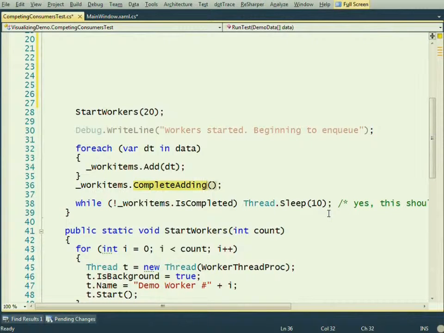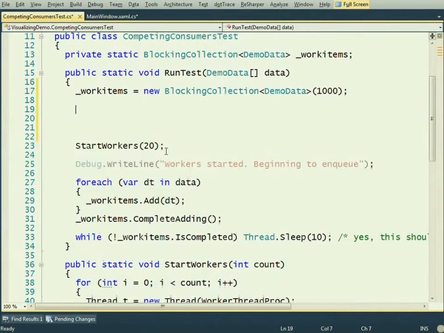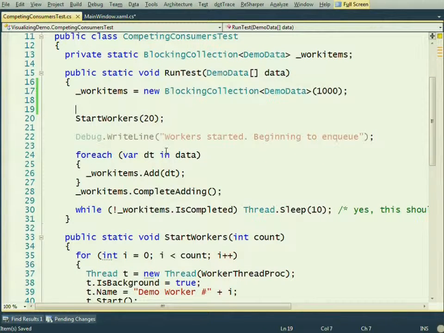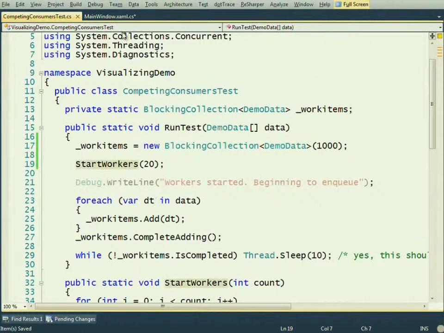And after completing the adding process, the workers will just know that they have to exit. So if you run code like this, we can specify the number of workers to start. I'm starting with, let's start with 4 workers for now.